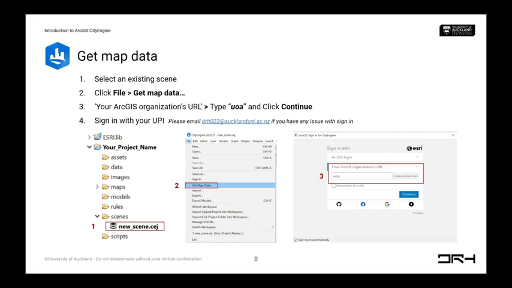You can use your university UPI to sign in to ArcGIS and just type in UOA in the ArcGIS organizational URL. If you have any issues with your sign-in, please contact us.